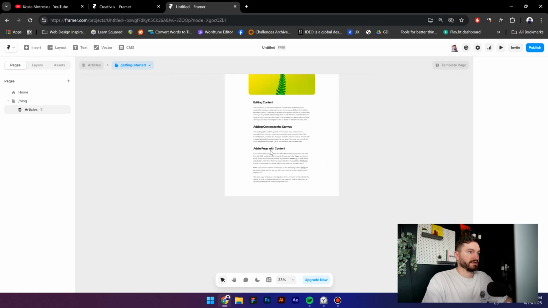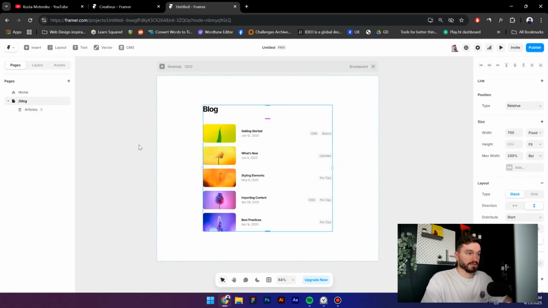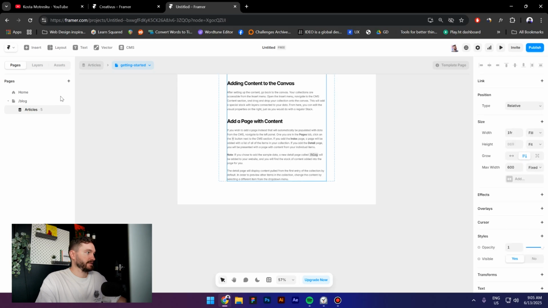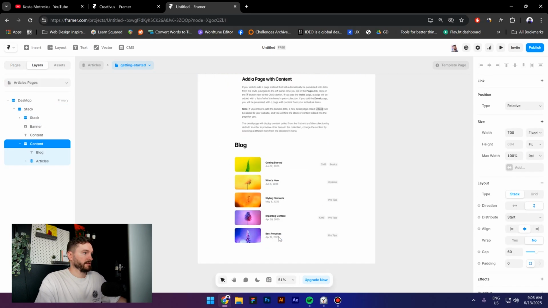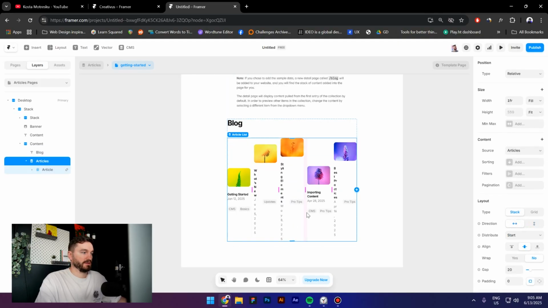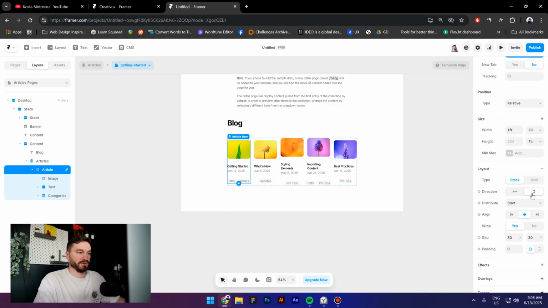I have this article right here, it's a blog post. Then if I click on blog, this is the blog index, and I will select this section right here, which is called content, press Ctrl C, and now let's go back to pages, click on articles, select the stack and paste it inside. Select the articles, change the direction to horizontal, then select the article and change the direction to vertical.